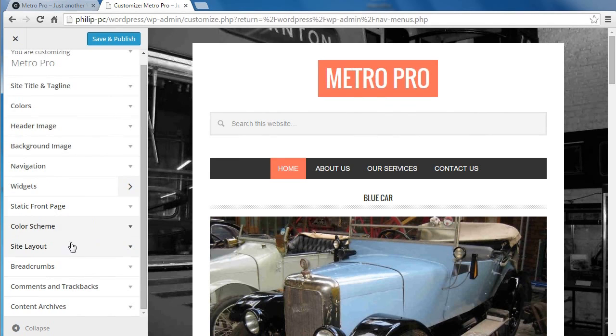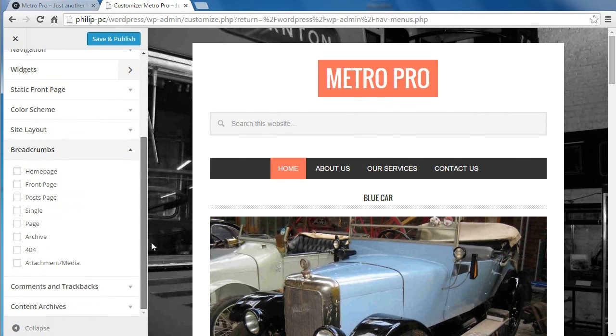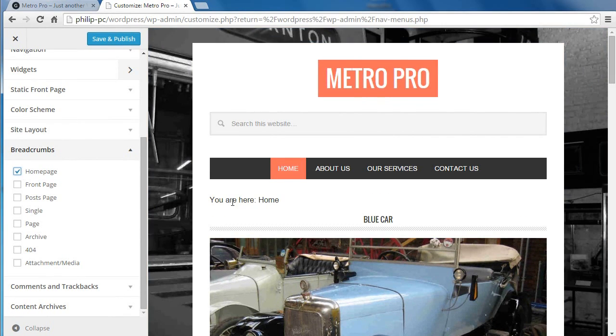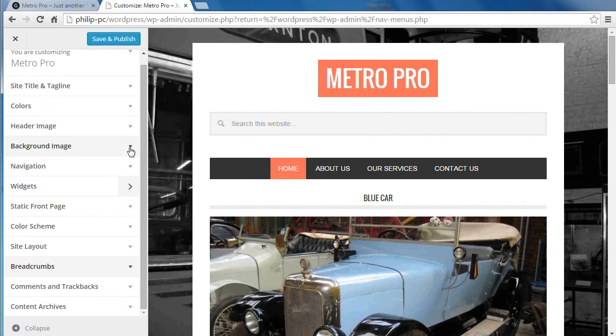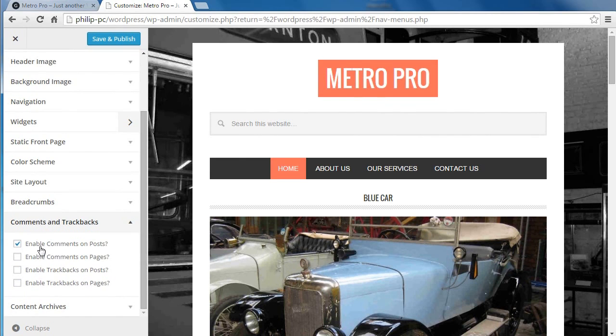Site layout. Breadcrumbs, you turn breadcrumbs on and off here. If you want to have breadcrumbs, you just tick the box for where you want them to appear, on single posts, single pages, or the home page, wherever you want breadcrumbs. Tick the box and breadcrumbs will appear there. Breadcrumbs are like a little trail back. See, you are here. This is breadcrumbs. And sometimes it can be useful. If you've got a big site that's difficult to navigate, breadcrumbs can be useful. Comments, you can turn comments on there. If you want to, enable comments or untick the box to disable comments.